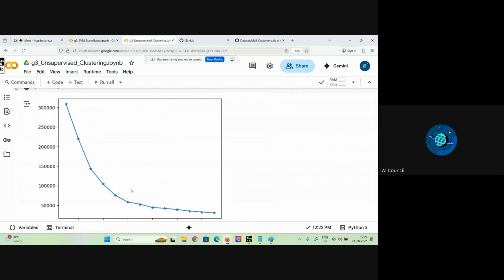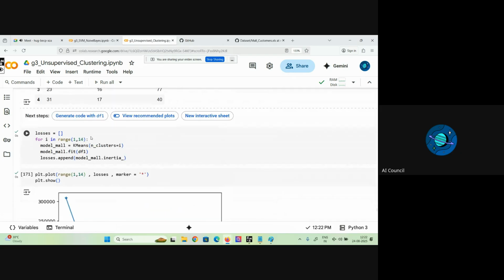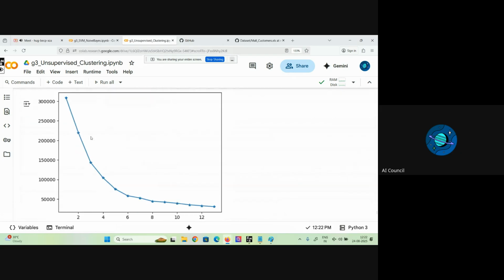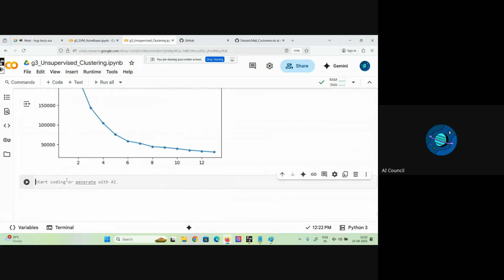Now it is forming better. Okay, I don't know why earlier it was not good, maybe some problem. 1, 2, 3, 4, 5, 6. So 6 can be a good choice over here, forming an elbow, right? So now let's try to form the clusters.